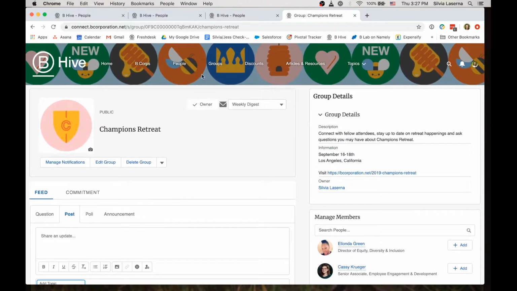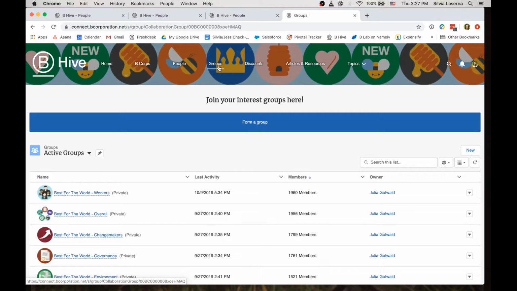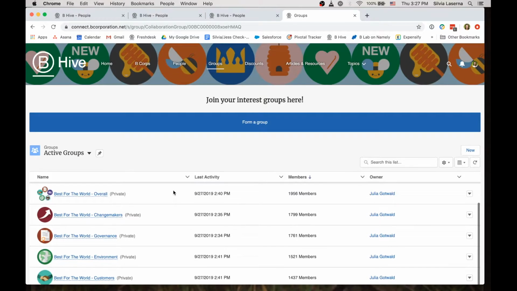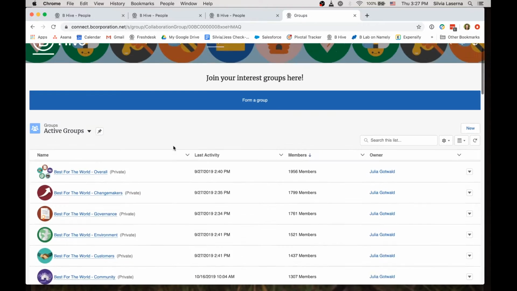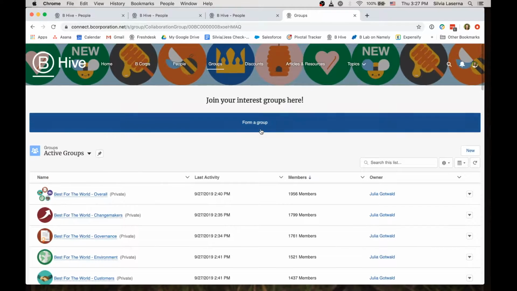And then finally, if you don't see a group that you want to have, so for example, there have been some requests to create a finance group, which we don't have yet, then you click here, form a group, and you fill out a form that will come to me requesting to form a group.